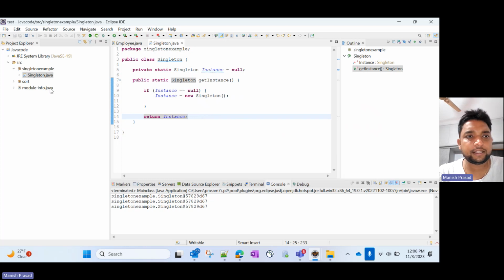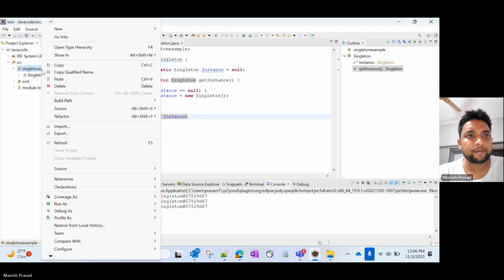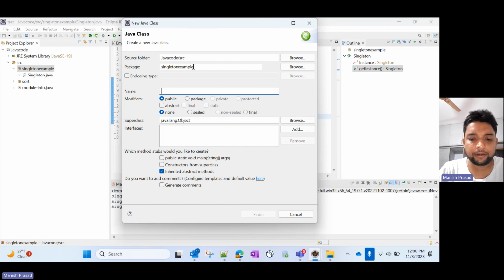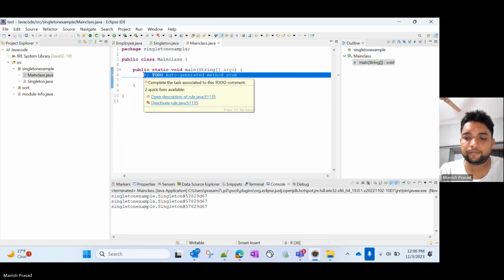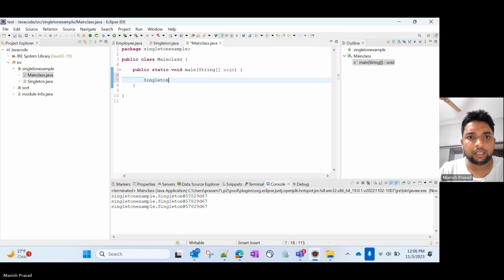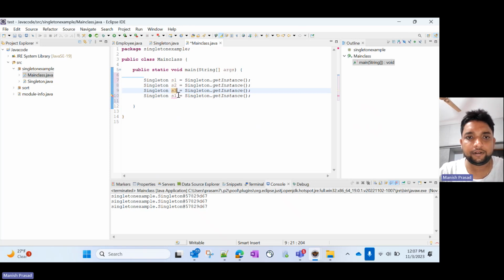How can we check this? We can check this by creating another class, a new class, say for example, this is the main class. I'll be creating one instance of singleton class, say for example, S1 equal to singleton dot getInstance. Similarly, I'll be creating 3 more instances, and I'll be checking whether the same instance gets returned or a different instance gets returned.